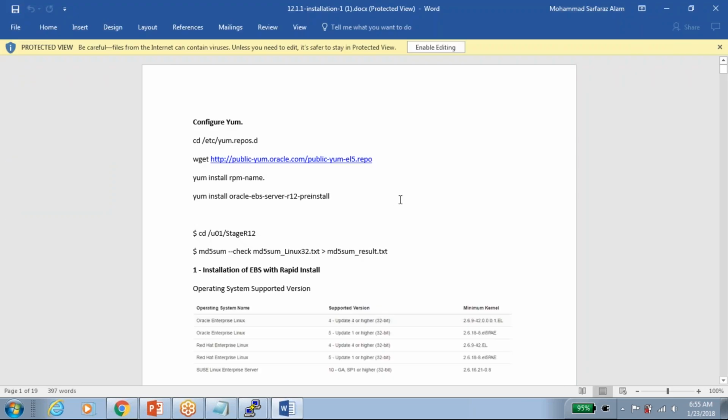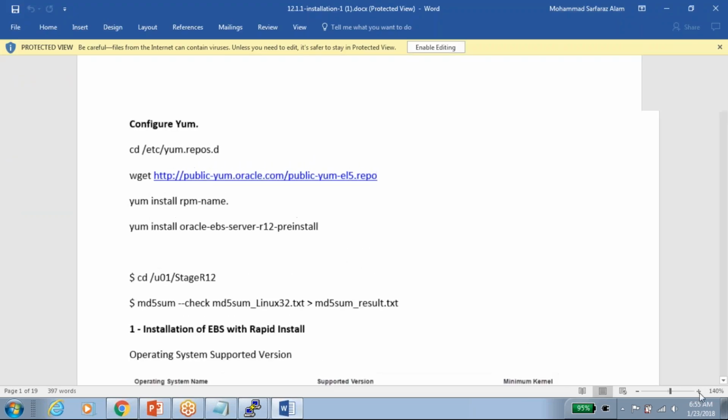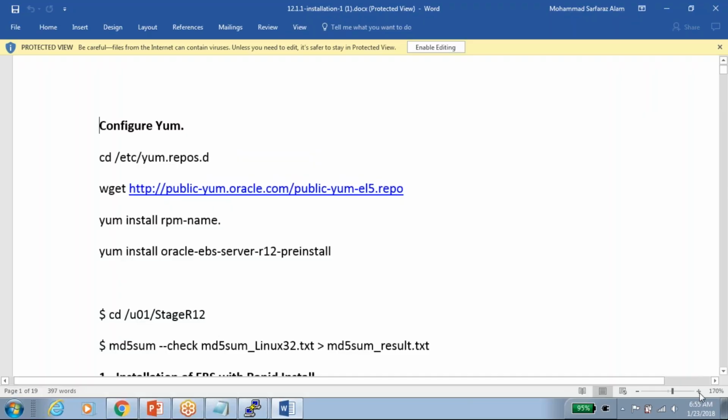Okay, let me increase the font size. See, the first step, what I have written here, we have to configure public yum. I told you why we are going to configure public yum. Whenever we do EBS installation, we require a lot of patches, actually RPMs. Each and every RPM has a dependent RPM, and we don't know how many RPMs are required. Rather than facing this situation, where I apply one RPM and again it asks for another RPM, we can configure public yum and with the help of public yum I can install those RPMs.